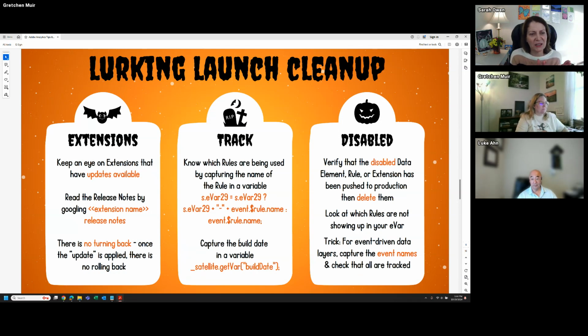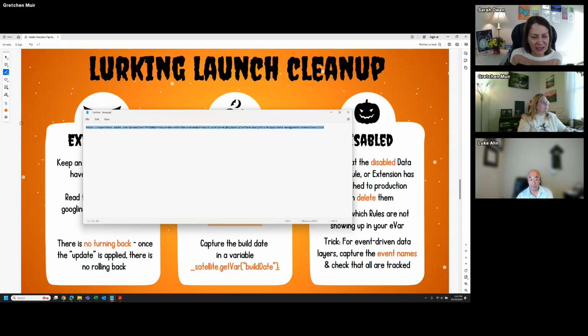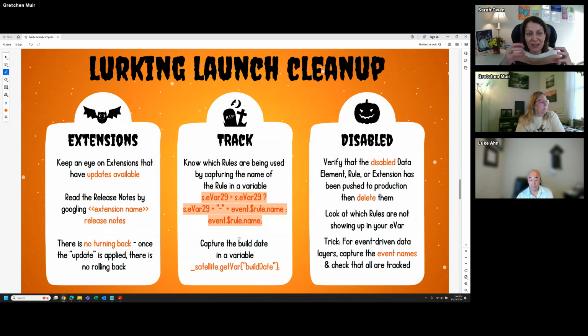Because what that line of code is saying, hey, set evar29 equal to, and then after that, it's actually like an if-then statement. We're saying if s.evar29, so if evar29 exists, then the question mark is the then: take that existing evar29 and append the secondary rule name to it. So this way, Shane, you're not stomping on top of it, you're appending to it.